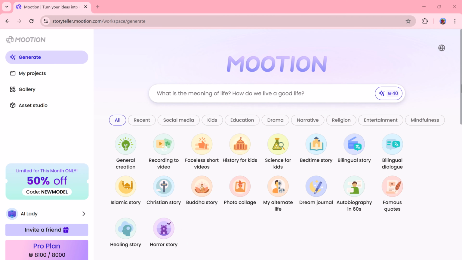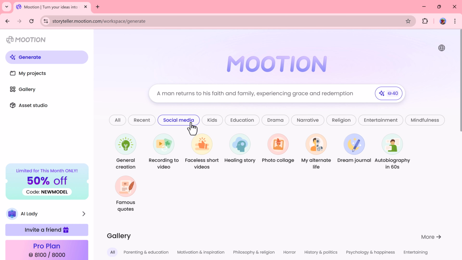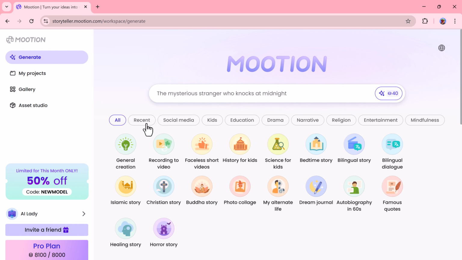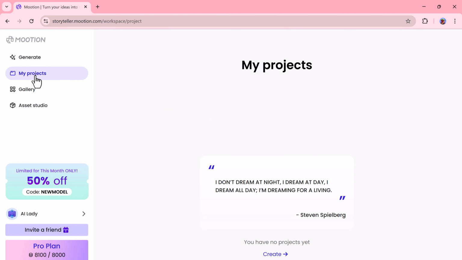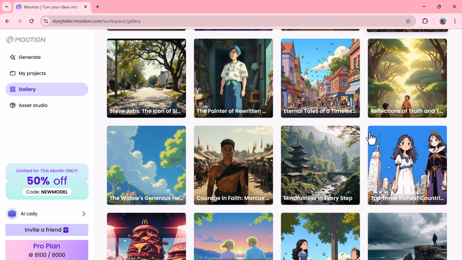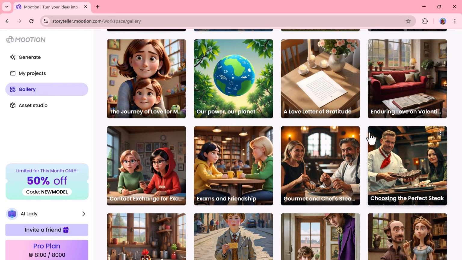When you log in, you'll see Mootion's clean and easy-to-navigate interface. At the top, there are several ways to start a project, including beginning with a text prompt. You'll also see ready-made templates for many types of content. Categories include general videos, social media, kids' stories, education, and more. On the left-hand side, we have the sections of my projects and gallery, where you can browse sample templates and select one that fits your project.